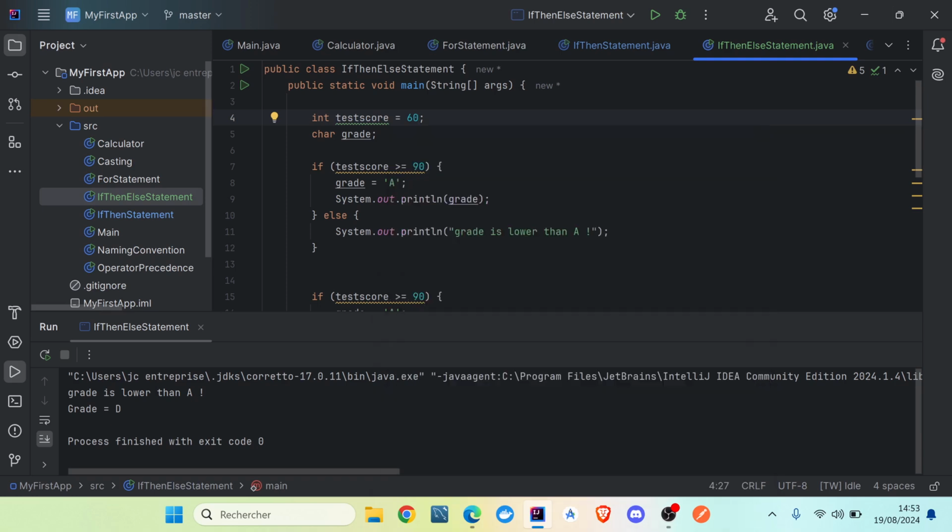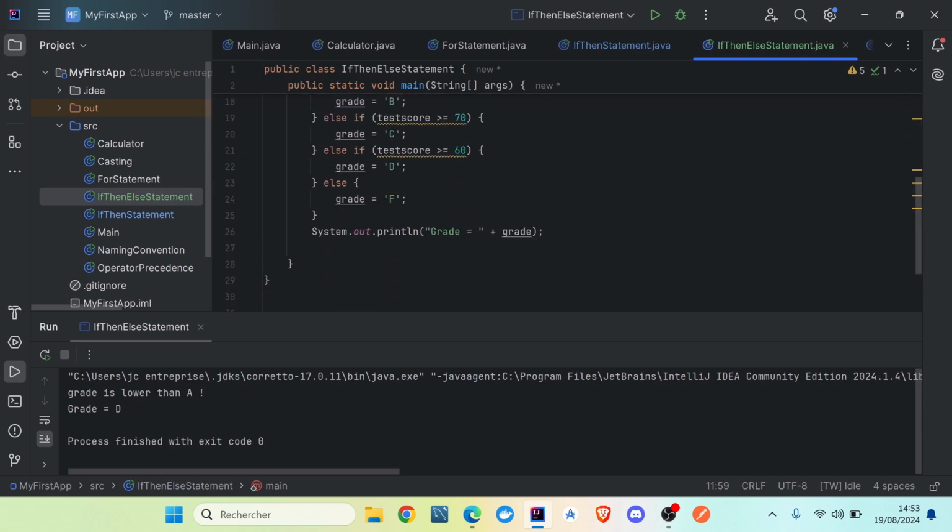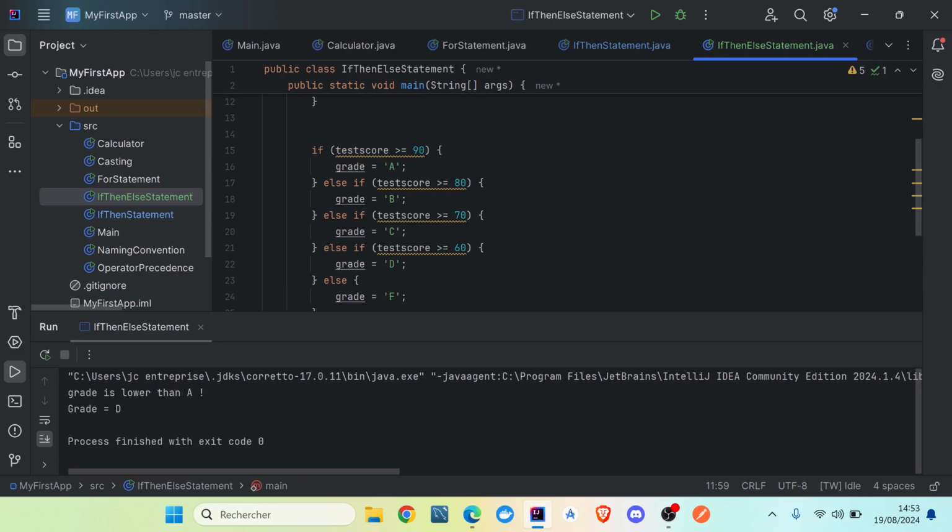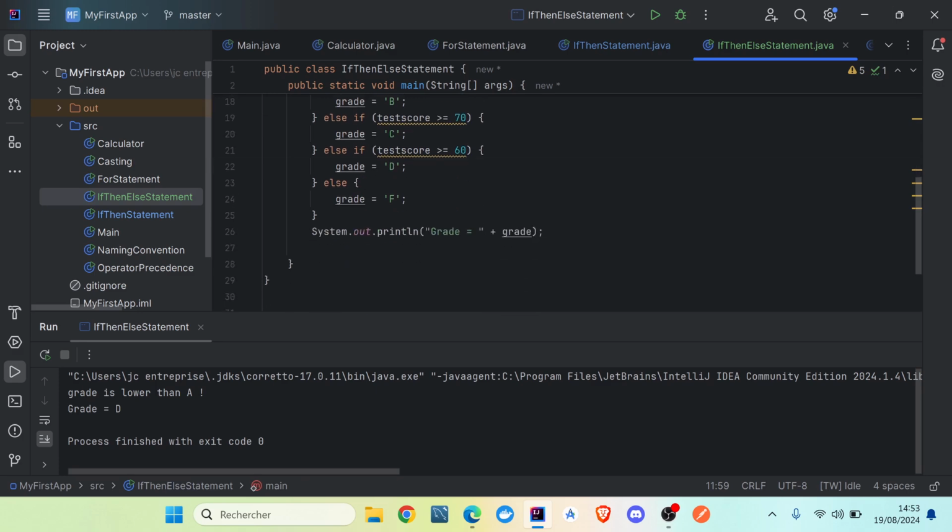And by the way, as I wrote here 60, this is false, and I'm jumping into the else of the first if statement, if then statement. So this first if then statement leads us to the else, and the second if then else statement initializes grade at D.